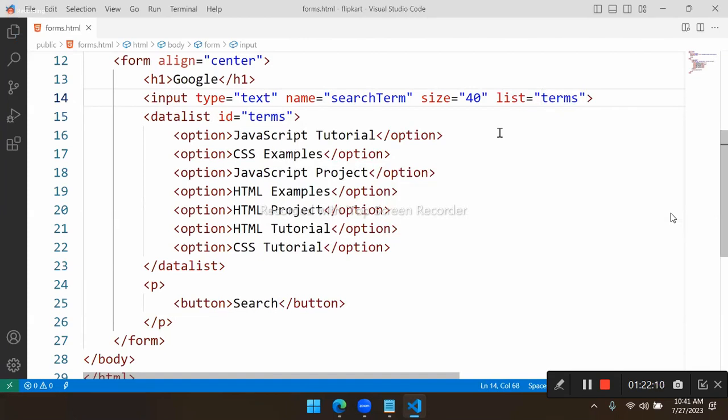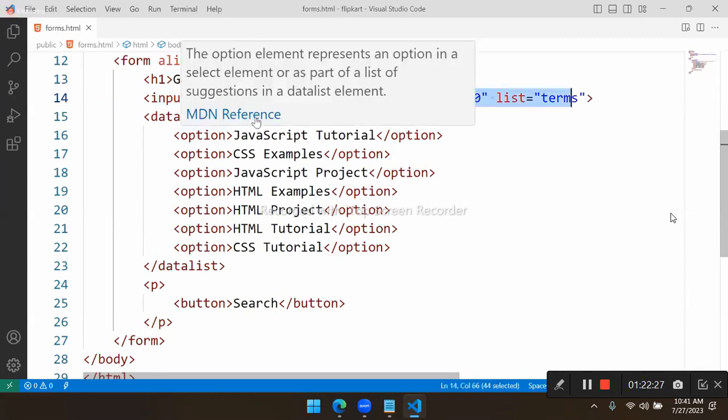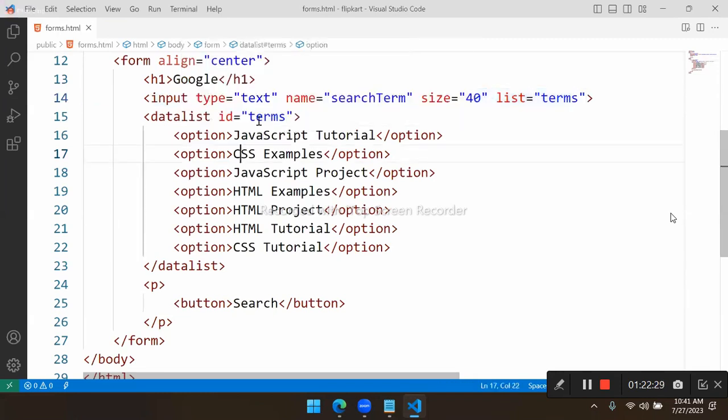This is not a link, so we are not using any hash. Hash is for navigation. It is not for navigation. It is a logical link. A logical link just requires an ID name, not a hash. Right? That means logically the text box is now linked with what? The data list. And see what happens now.